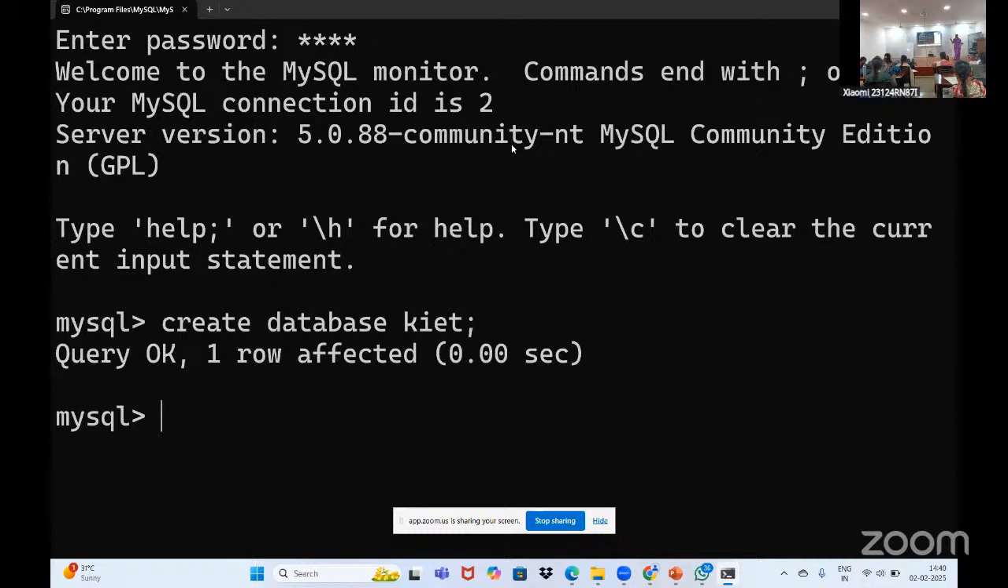Is it clear? Yes or no? So how to create a database? What is the command we need to give? Create database name. What is my database name here? Kite. Okay. So now let me check whether the database is created or not. But I want to check how many databases are there in MySQL. For that, show databases.